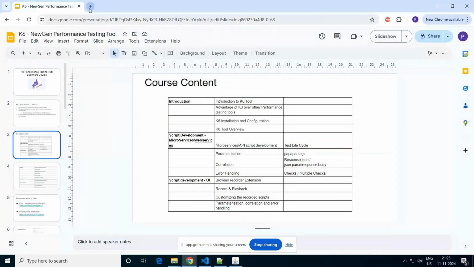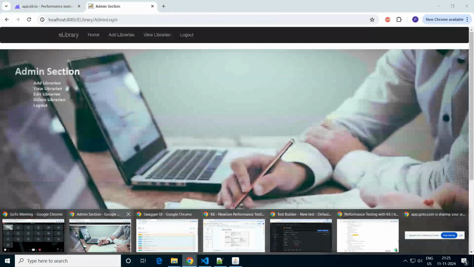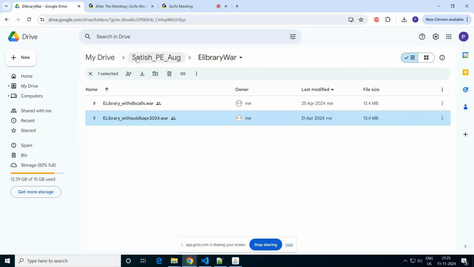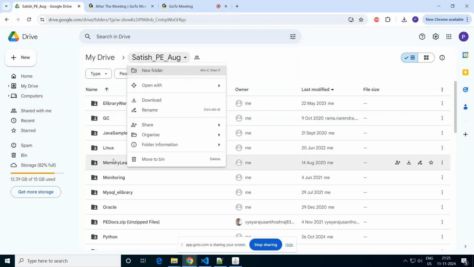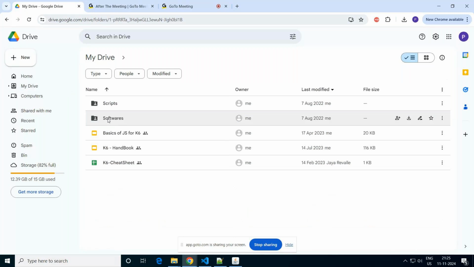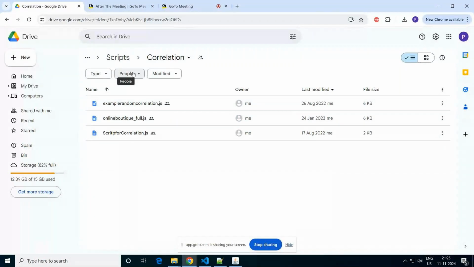If I go to my drive, you will find all the software available for you to download. Right? I'll give you access to this drive once you enroll. You will get access to the K6 drive, where all the scripts, scenarios, results, software, everything will be available for you to download to your local. Okay, let it open. I think it is a little slow. Yeah, if you see here, you have software, scripts, some handbooks. All these things are going to be available for your consumption.